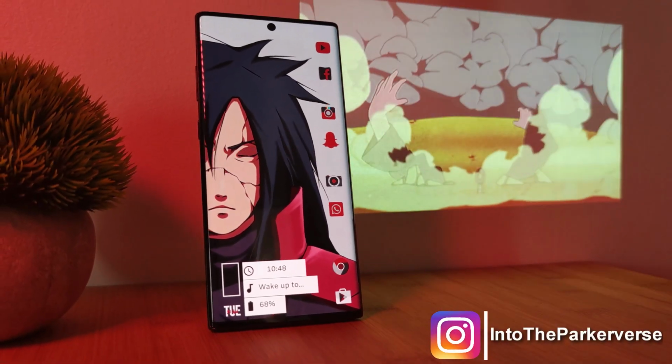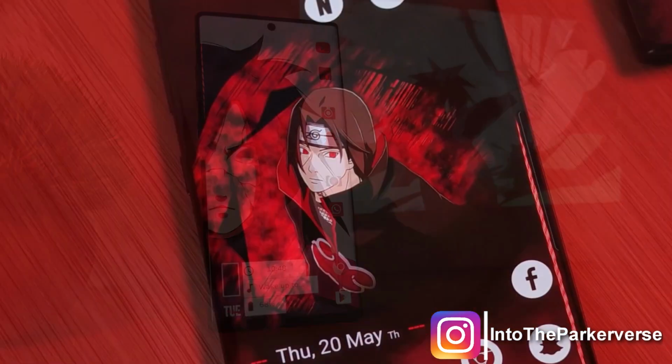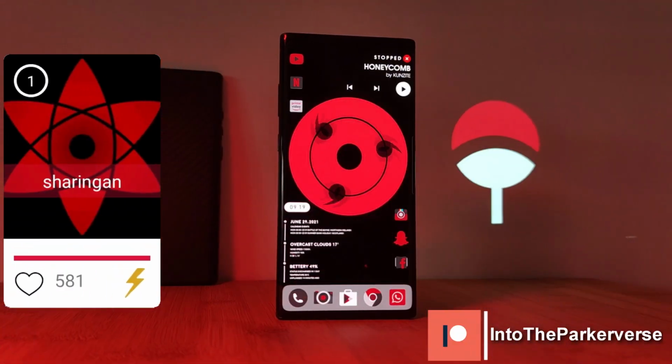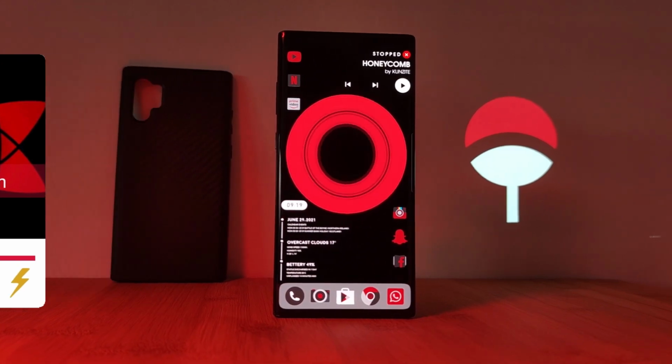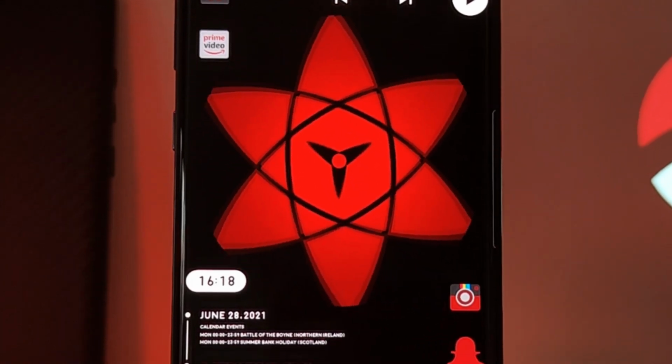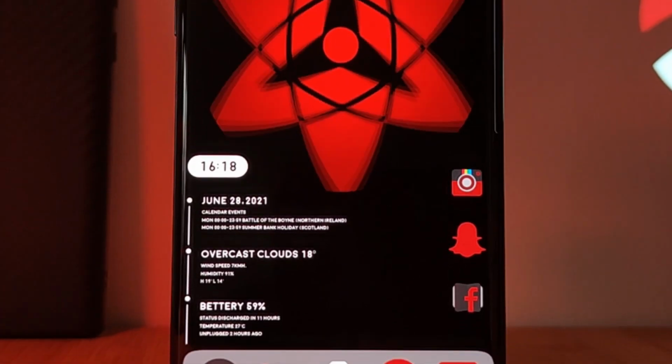This week, joining the Naruto Shippuden Madara and Itachi Homescreen setups with a score of over 580, I bring you guys an evolving Sharingan from the base form to the eternal Mangekyou, inspired by the one and only Sasuke Uchiha.